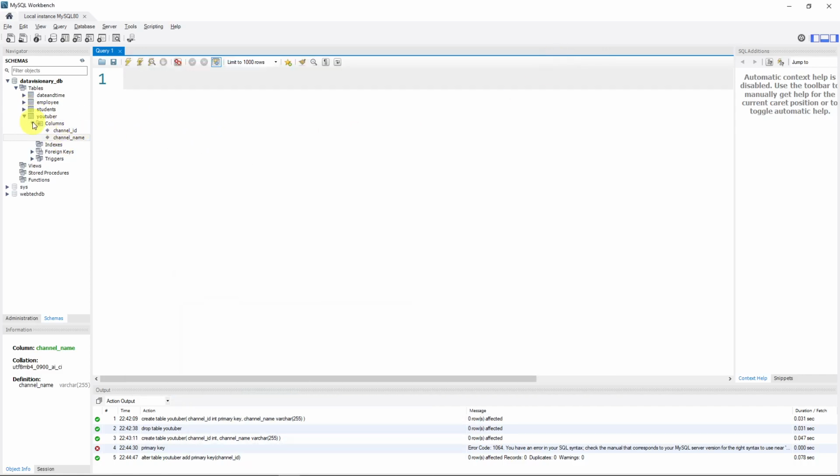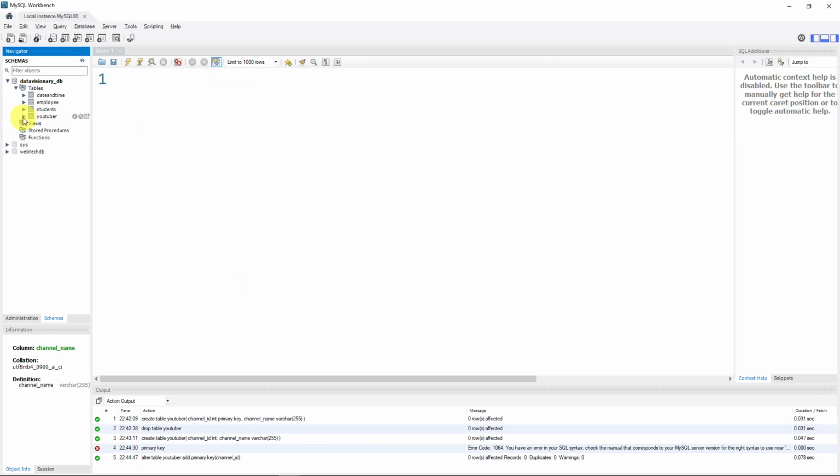In this video, I'm going to show you how you can join. Here you can see we have the employee table, student, and YouTuber. Employee, student, and YouTuber. If you want to join multiple tables, you have to have a common column in all the tables. Let's say you want to join two tables, then those two tables need to have a common column.